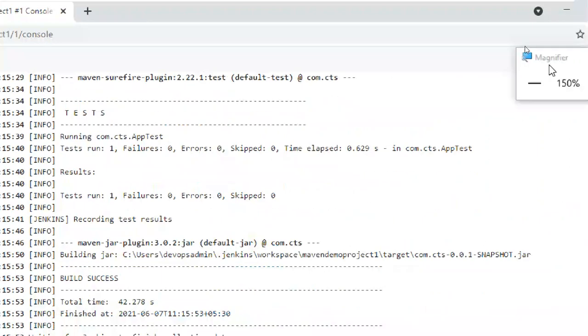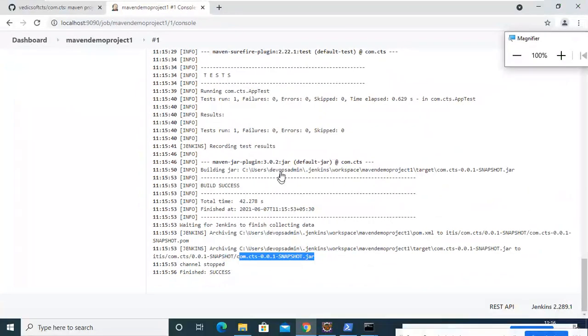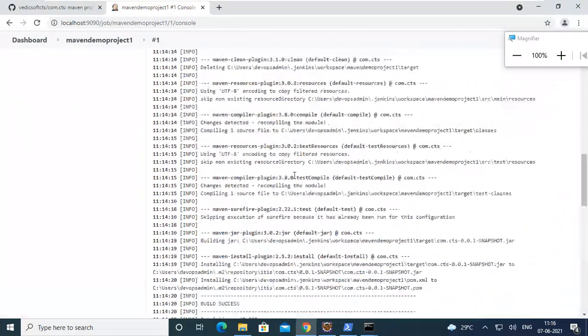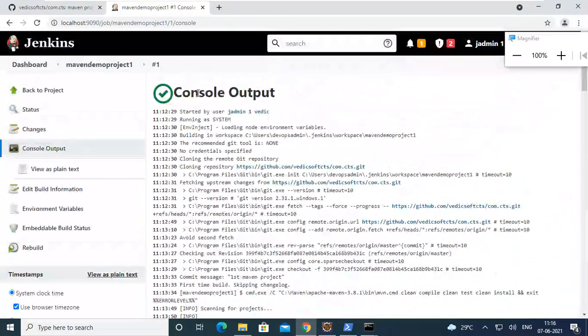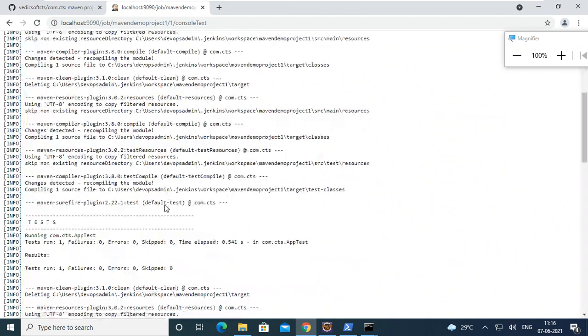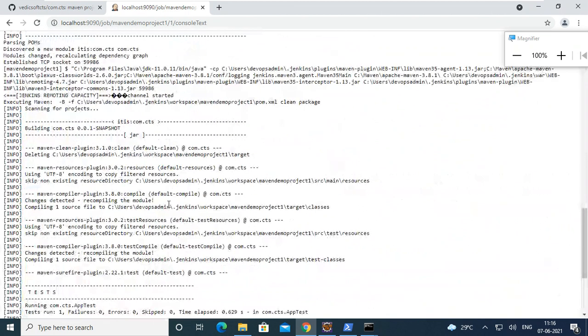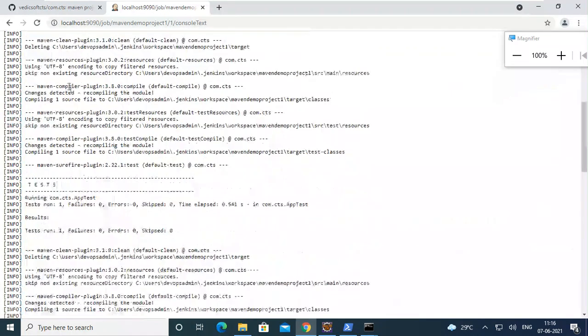Okay. We don't see the output part, but this is the first build, and the console output is successful. View as plain text is also given as an option. So this is the total, and you can take it and send it for analysis of what is going on.